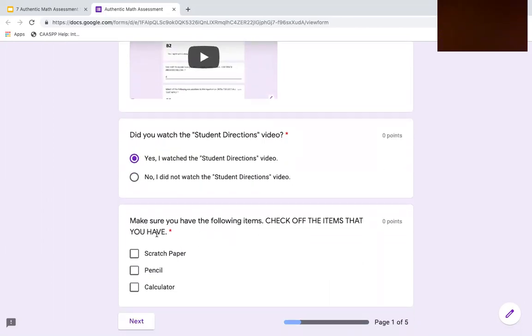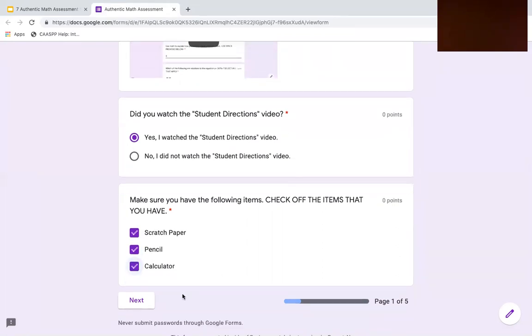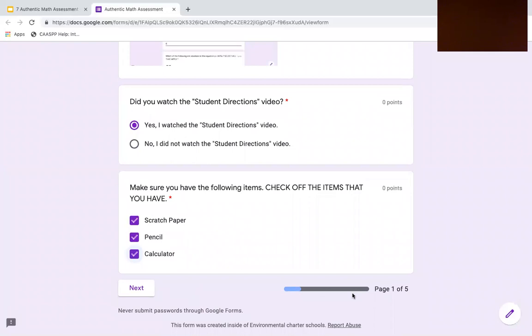Checklist. Make sure you have the following items. Scratch paper, check. Make sure you have scratch paper. Pencil, check. Of course you have a pencil. Finally, calculator, check. We're ready to move on. The progress bar lets me know that we've completed page 1 of 5.